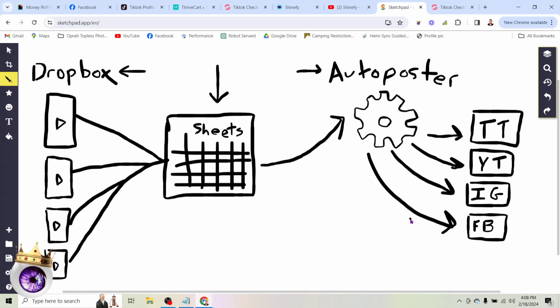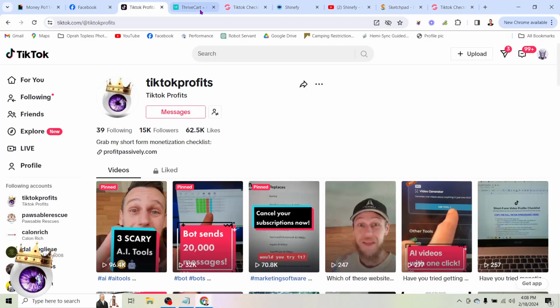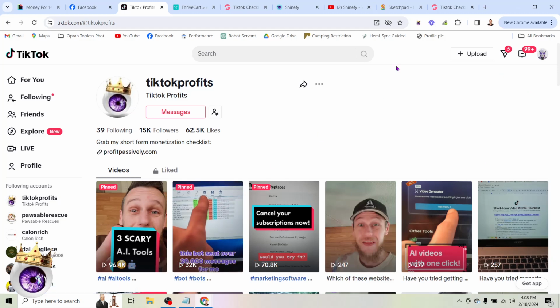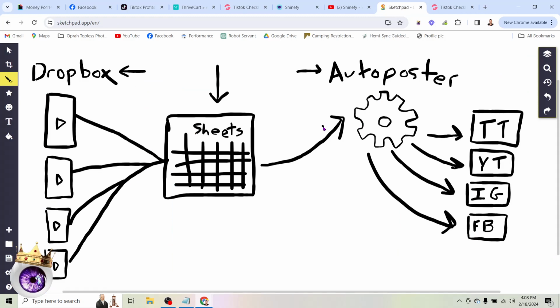So that's the beauty of this, is this system I'm showing you here is not only going to automate your TikTok account, but it can automate all of the short video accounts you have, getting you hundreds, if not thousands or tens of thousands of views per day. And it really is that simple.